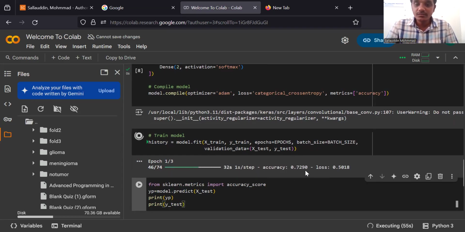It's okay. Good accuracy, 72. We already gained 80 plus accuracy from this model. It takes so much time because all of these are images, so I reduced the epochs to 3 only. Normally we take a lot of time.